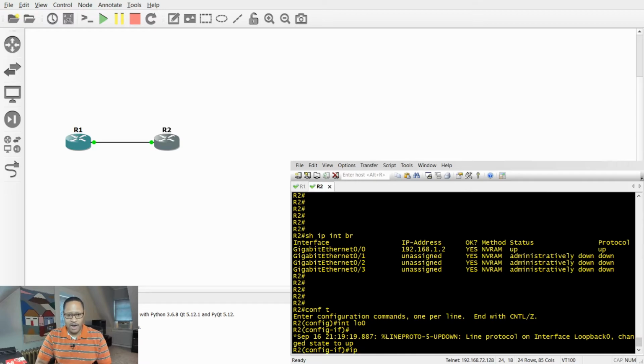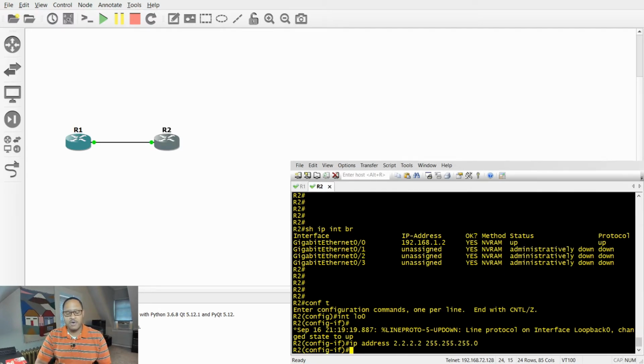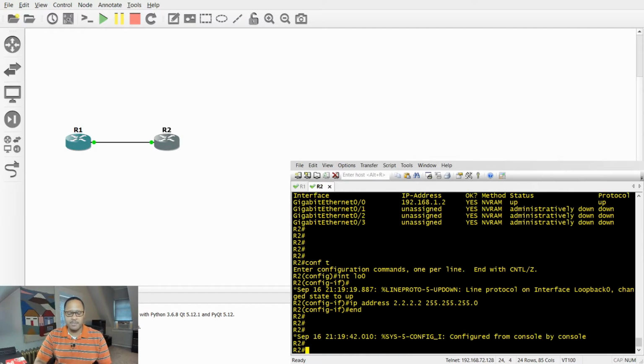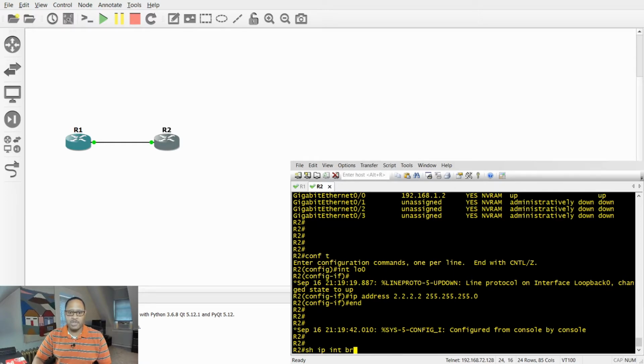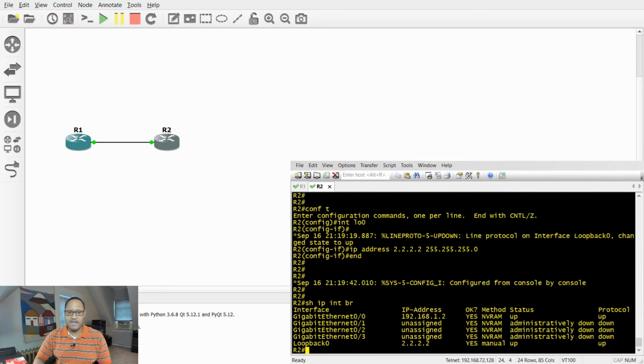We're going to put in our IP address. Because this is R2, we're going to put in the IP address 2.2.2.2, and we're going to give it a /24 subnet mask. And we're going to go ahead and come out of this configuration. We're going to go back into privilege mode. We're going to up arrow to do our verification command.